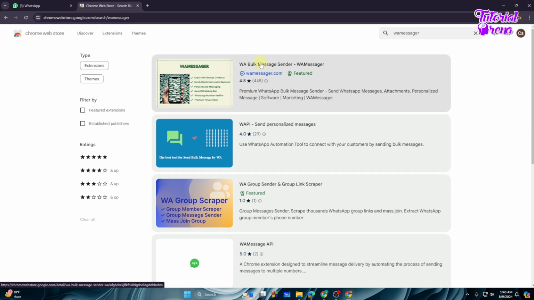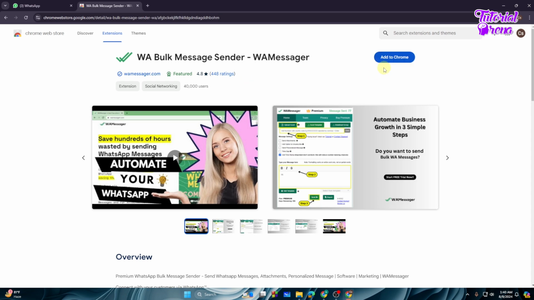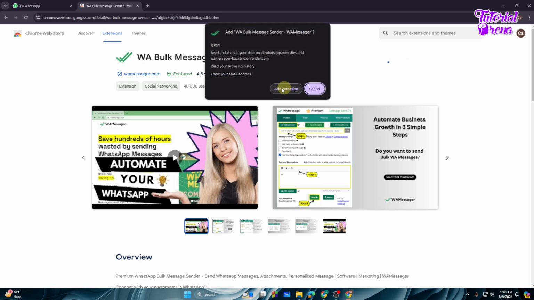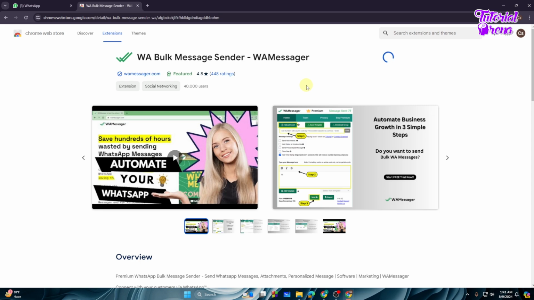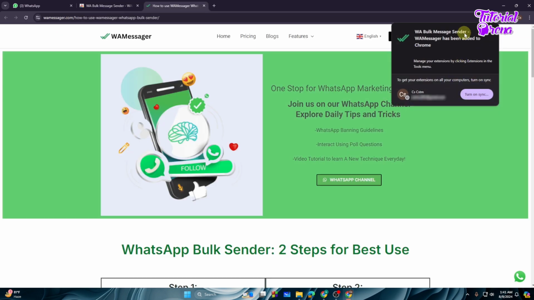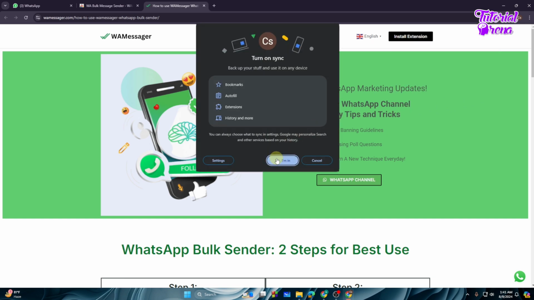What you need to do is simply go there and tap on Add to Chrome, and again Add extension, and it will take some time to be added. After installation, you can simply tap on Turn on Sync. You need to tap on Turn on Sync, and yes, I am in.